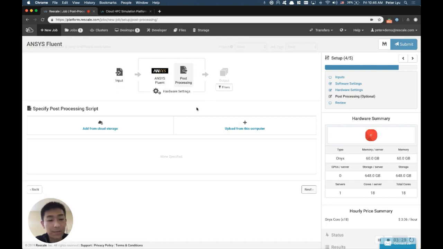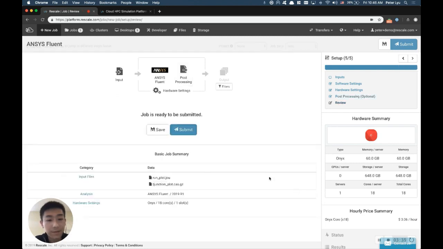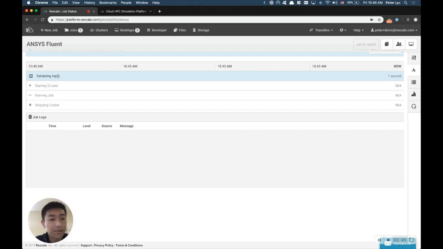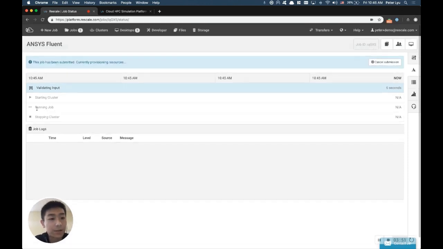This is where you can add an optional post-processing script. Again, this is optional, so let's go ahead and skip that. And finally, you'll go into review, making sure everything looks good on your account. And that's it. You can go ahead and click submit, which will go into the submission sequence. Rescale is going to validate your account and inputs, and provision the cluster for the job. And then finally, you'll go into the running job stage to start iterating.